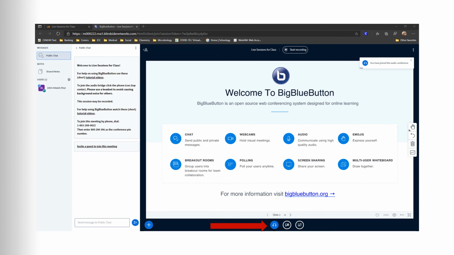The headphones just allows you to mute or turn on the audio in the room. So if you want to turn it off for a second, you hit that, it mutes your headphones. And then if you entered with a microphone, there'll also be a microphone icon, which you can mute your microphone or turn on your microphone. And that's all you need to know to get onto Big Blue Button.